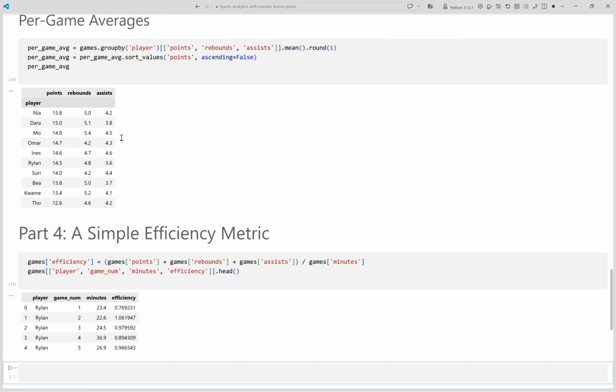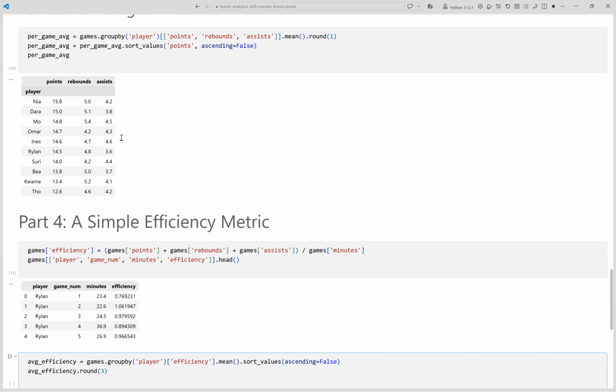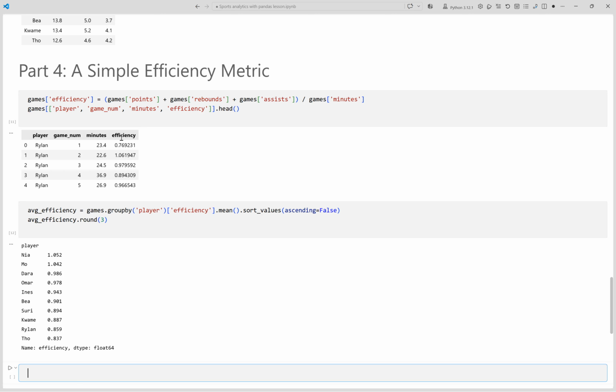Averaging that per game efficiency across the season, per player, and sorting highest first reveals the most efficient overall producer, which doesn't always match the top scorer. Running the cell now. Here, we see the average efficiency score for each player, sorted from highest to lowest. Notice that Nia and Mo lead with averages above 1, indicating they perform efficiently on average, while players like Theo have lower scores. This helps us understand individual player performance trends using a simple metric, aligning with our goal to summarize efficiency effectively.